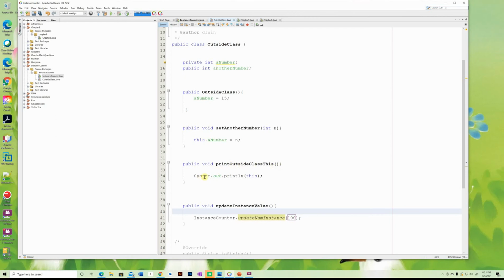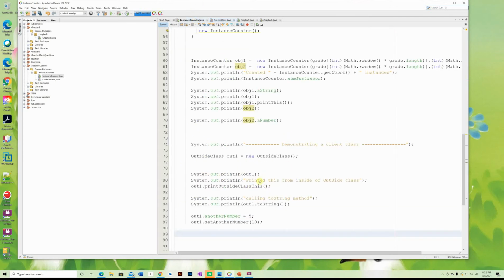And notice here, I'm going to print out this. So again, this keyword refers to the memory of the object being worked with, the memory location. They should be the same. So when I go line 79, print line out one, and then print outside class this, call that method, the two memory locations should be the same. And then I'll call the toString method, because I'll show you can override the toString method.